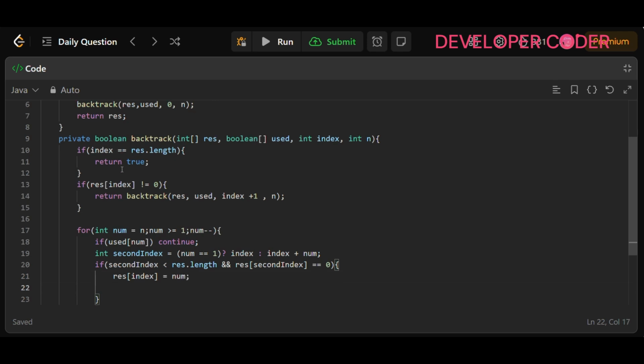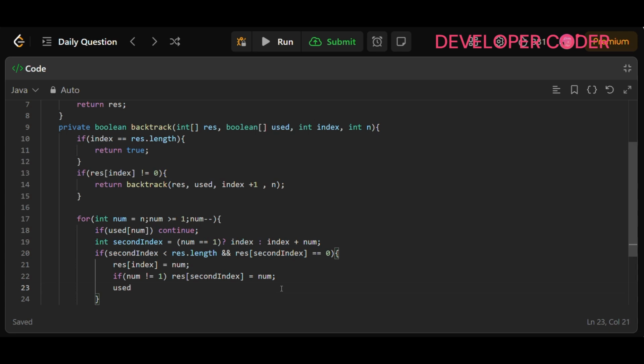Then if number is not equal to 1, we have to fill the result of second index as well. So result of second index, I'm going to fill it with num also. So index and second index both I'm filling with num. And I have to mark that I have already used this number, so used of num I'm going to mark true. We have used this.